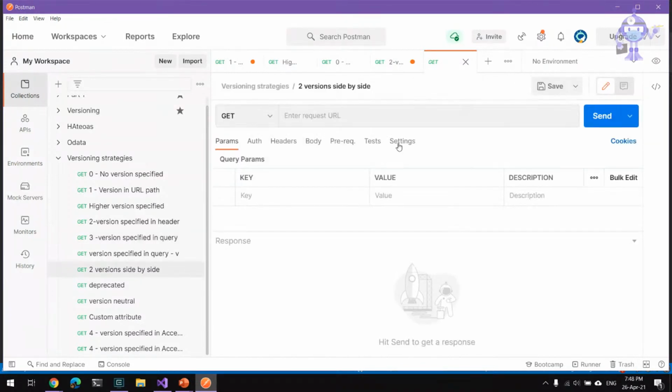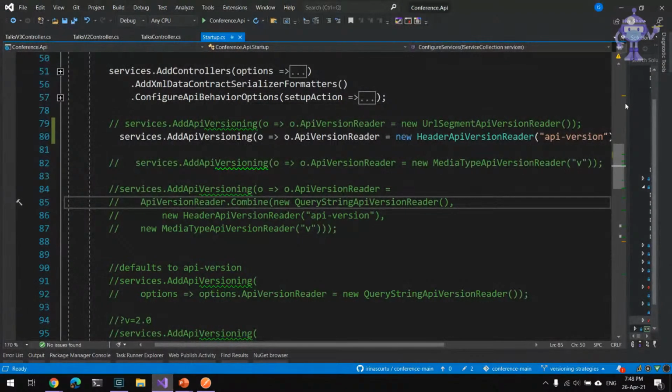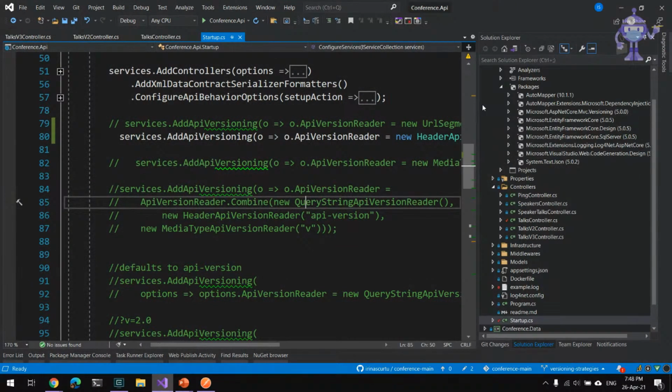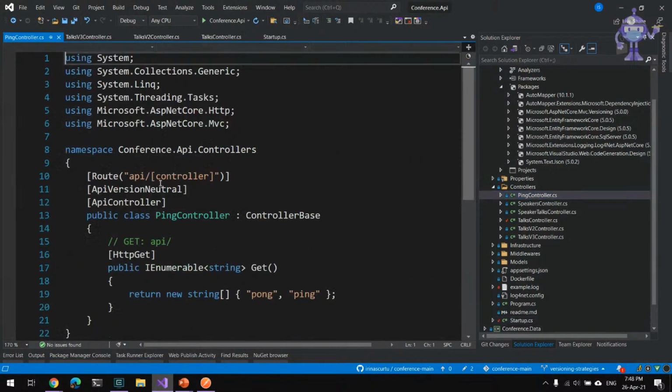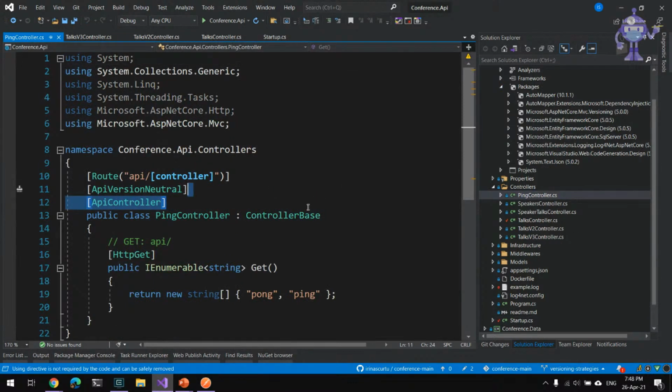You can also have versions side by side, because that's the whole point, right? You can also have things that are version neutral, like maybe you don't need a version for something that, I don't know, takes care of your health check in the API. One example is this ping controller. It receives a parameter and returns a pong back. You can add API version neutral on your controller, and everything in there will not be versioned, because maybe not everything should be versioned inside an API.